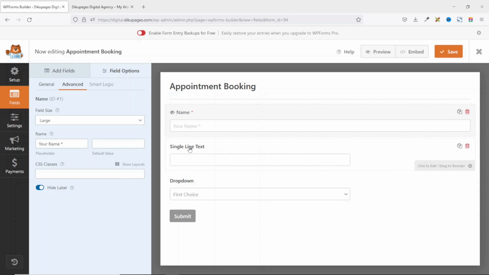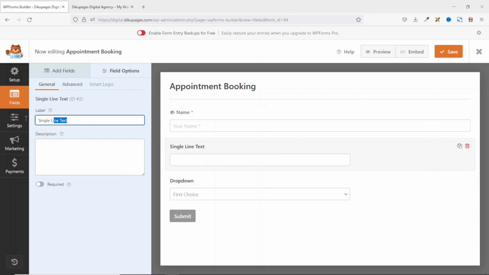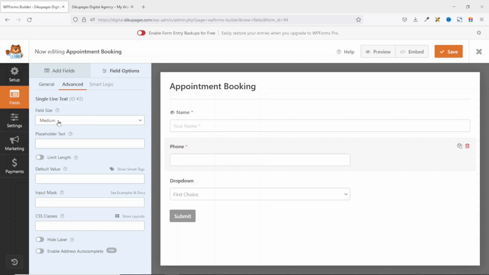Next, I go over to this field for the phone number. So the label, I call it phone, and it is going to be a required field. I go over to advanced. I change the size from medium to large. I give it a placeholder of your phone and I add an asterisk. I hide the label. Next, I go over to the drop down for services.